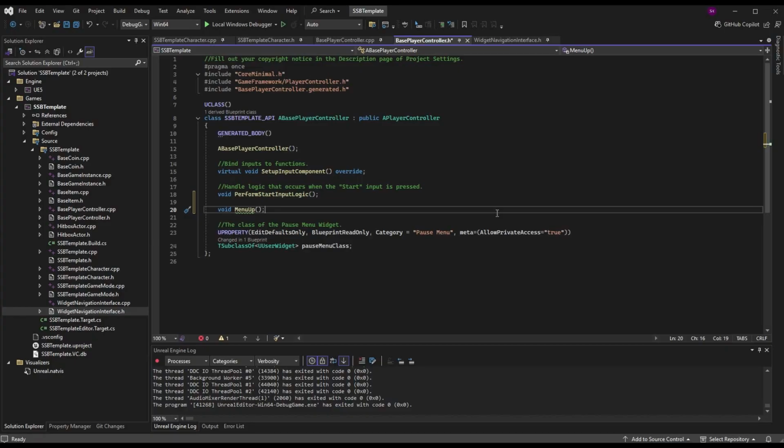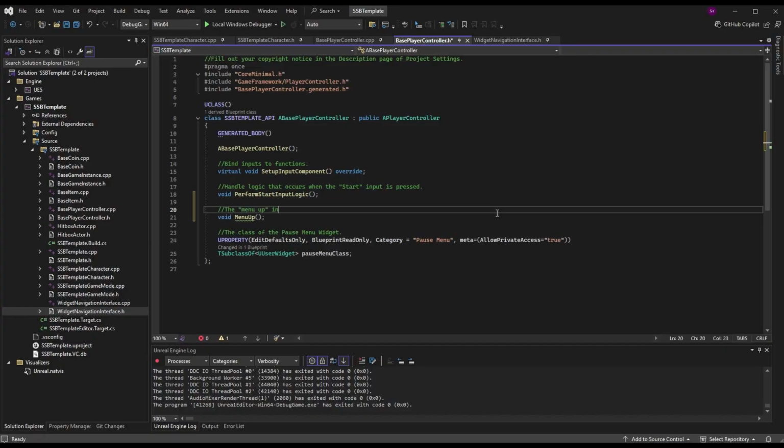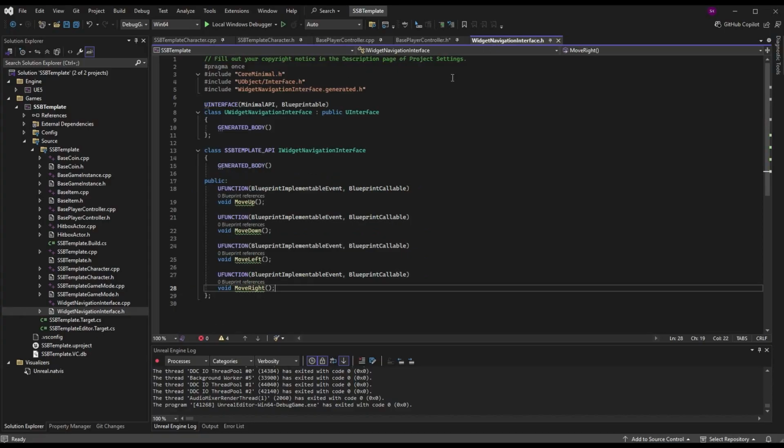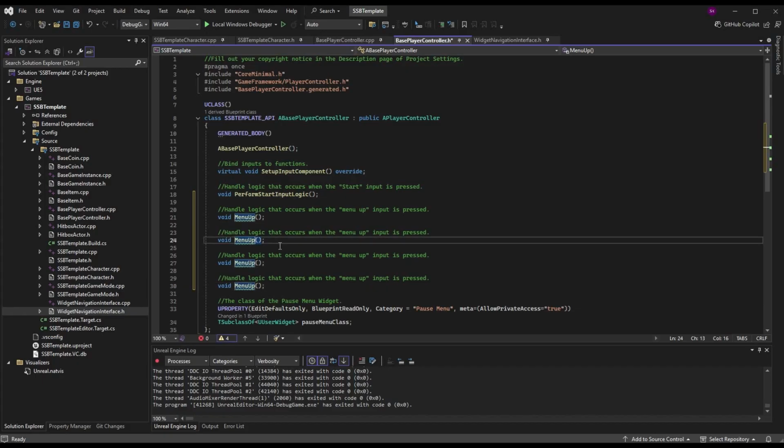to. So we have void menu up, the menu up input was pressed, and actually I'll make it match this comment above. So handle logic that occurs when the menu up input is pressed. And it's really going to be the same thing for all these today. So we're going to set up the 4 that we made in our widget navigation interface, which is up, down, left, right. So I'll come in here and we'll do menu down and make sure we change the comment, and then menu left. Again, make sure we change the comment, and menu right. Change the comment one more time.